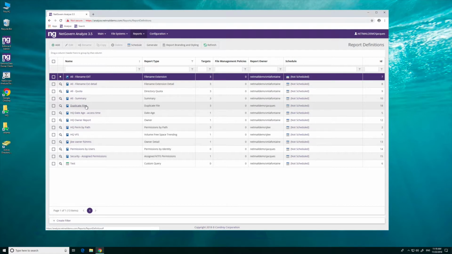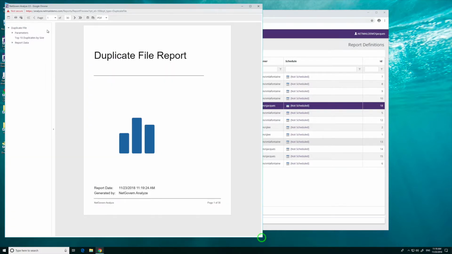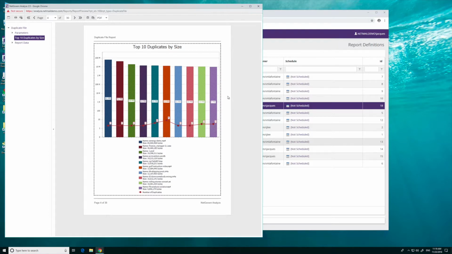The data has already been scanned. We've already inventoried the metadata across the network, which is why we have all these other reports. So at this point, I'm ready to just click the preview button, and it'll build a report where it will give me a graph to show me the top 10 duplicates by size. So which of those duplicate files are taking up the most space.